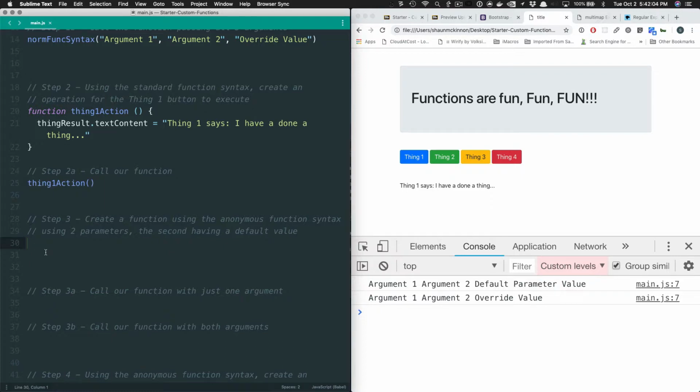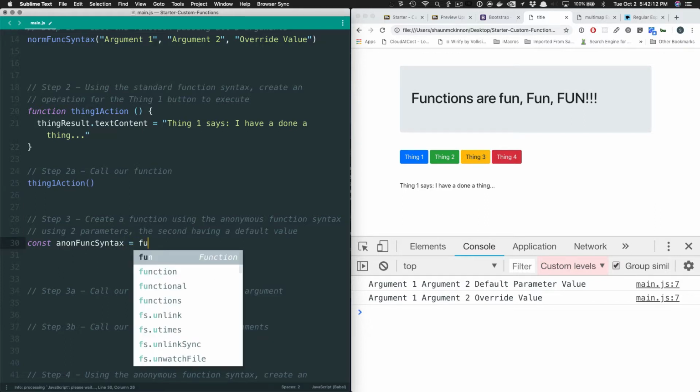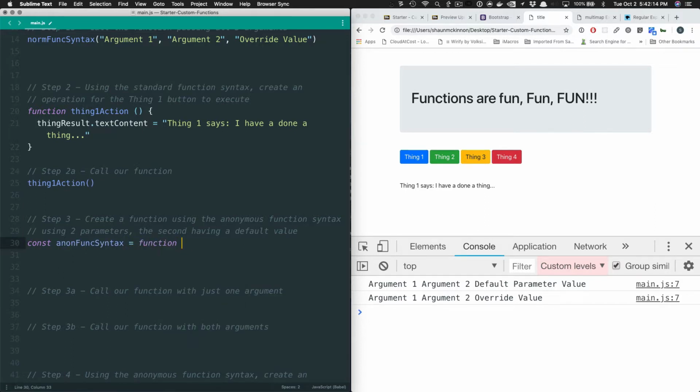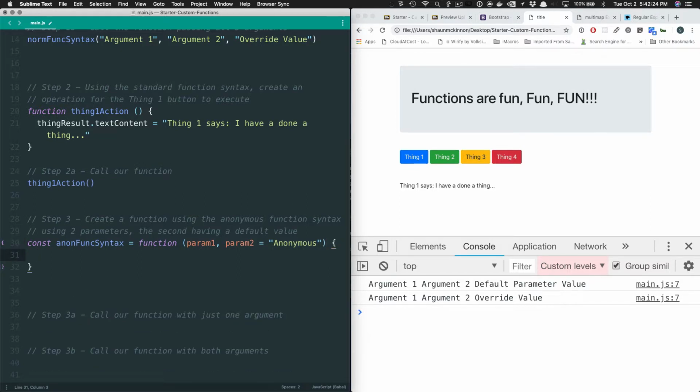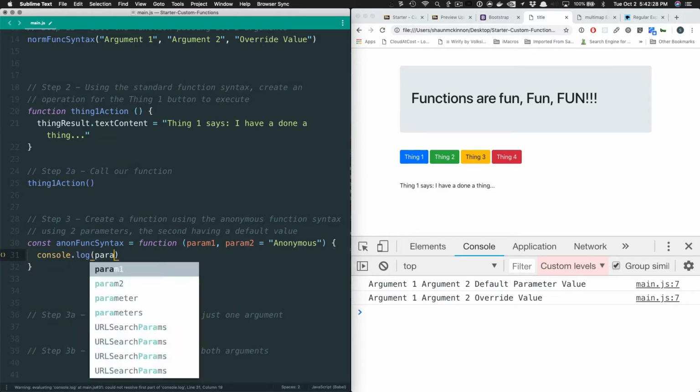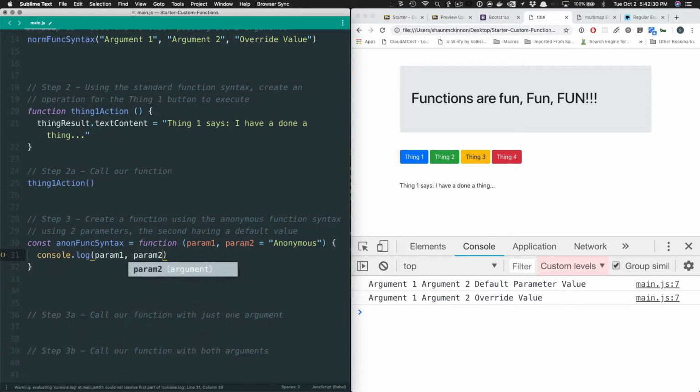Let's create one. Const anon func syntax equals. Here's our anonymous function. Function param1, param2 equals anonymous. Give it some curly brackets. Console.log param1, param2.